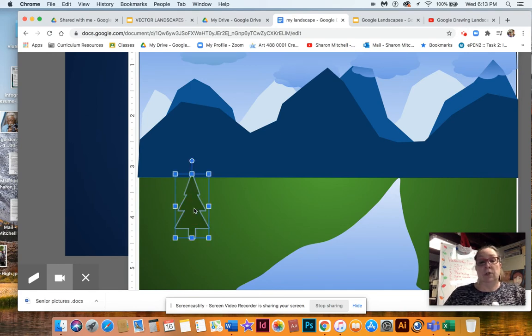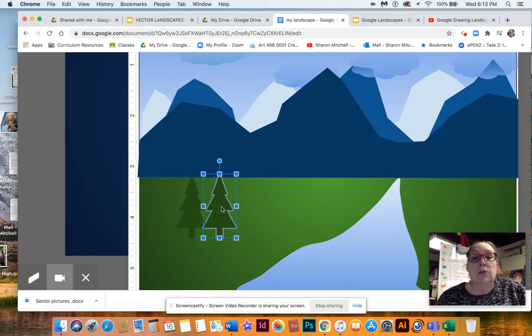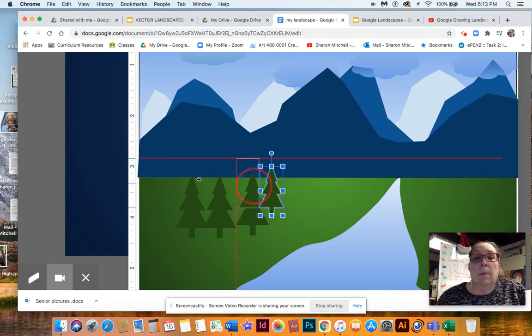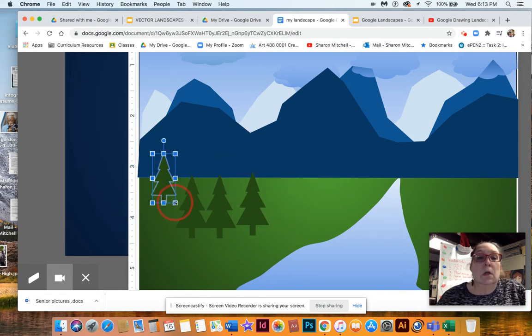So now all I have to do is duplicate it. Now, I think if you have an option key, I'm not sure if you have an option key on your Chromebook or an alt key, you can click on that alt key and duplicate it that way. So I can make a whole bunch of these. And then I could change the size of some of these. I can make some of these smaller that go in the background. So I'm going to hold that Alt key and make a bunch more. I can make a whole forest back here.